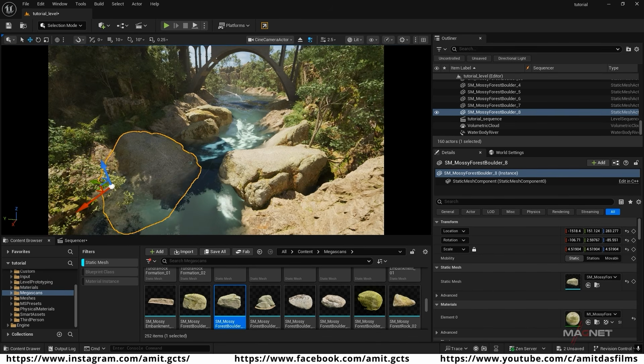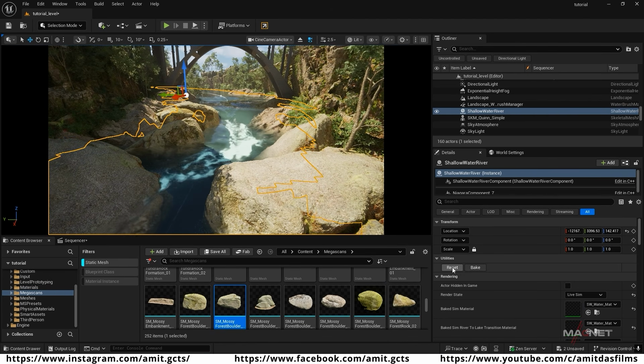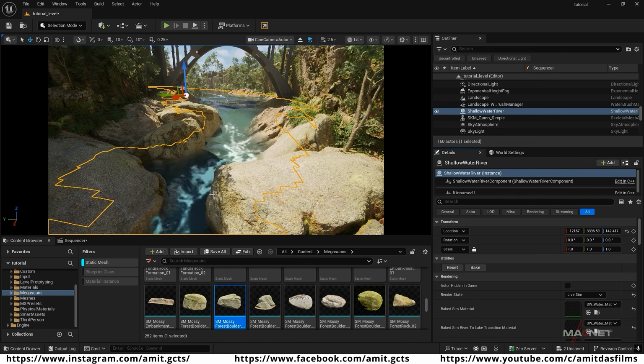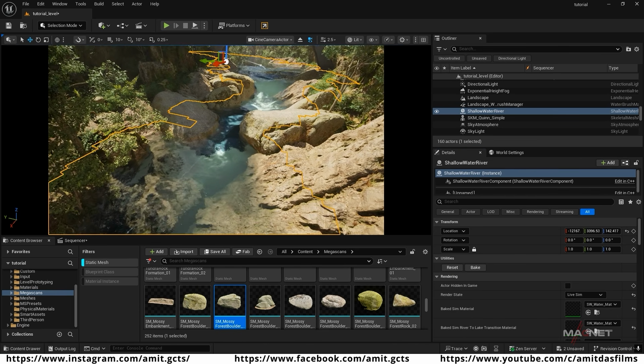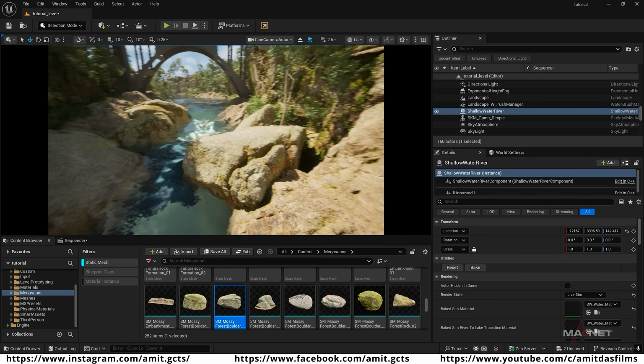So when you're satisfied with the design, again we resimulate our river. So we select our river and again resimulate. Okay, so I think this looks nice for now. And now we're going to redesign our scene a little bit more with some assets.